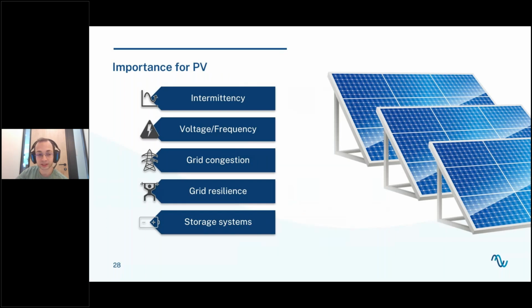And especially for PV it is very important. First, because of the penetration of PV during the last years. Also because it's an intermittent generator, so it's very hard to work with. It poses challenges for voltage and frequency regulation, also for grid congestion and grid resilience. And we also have to consider that many times we are coupling these systems with storage, especially in the last years. So it's another thing to take into consideration.